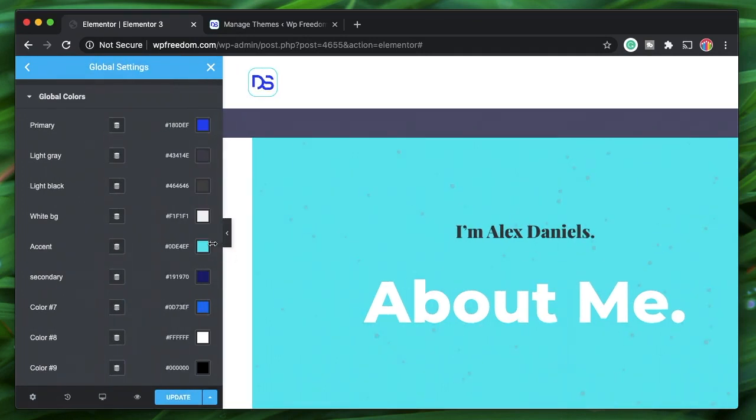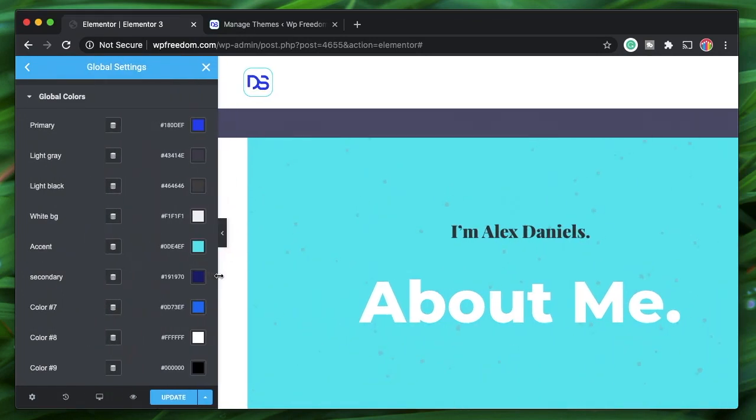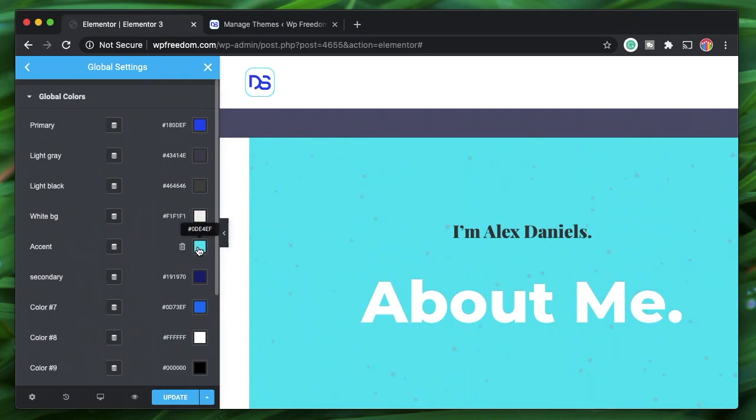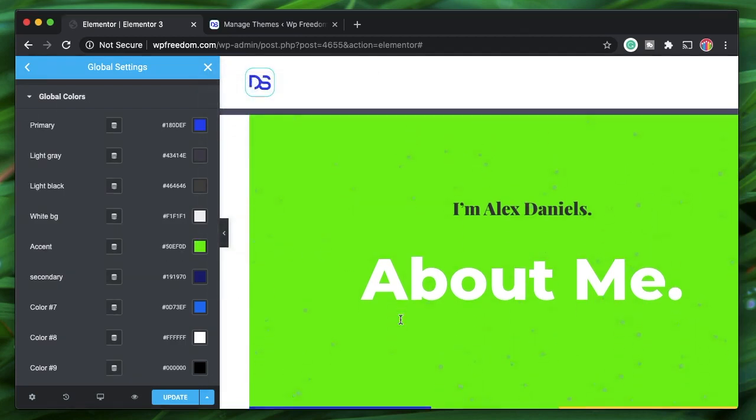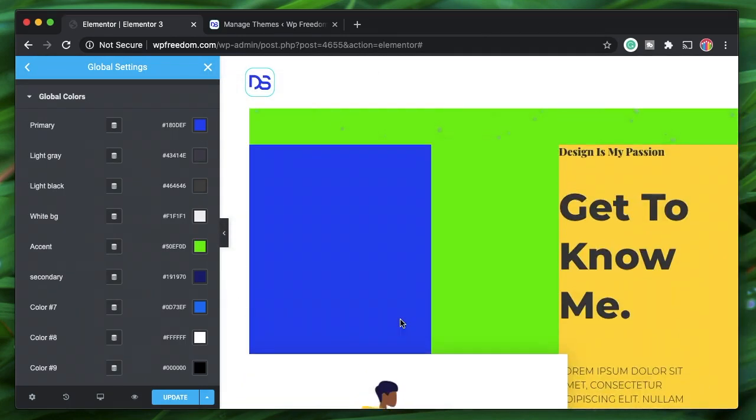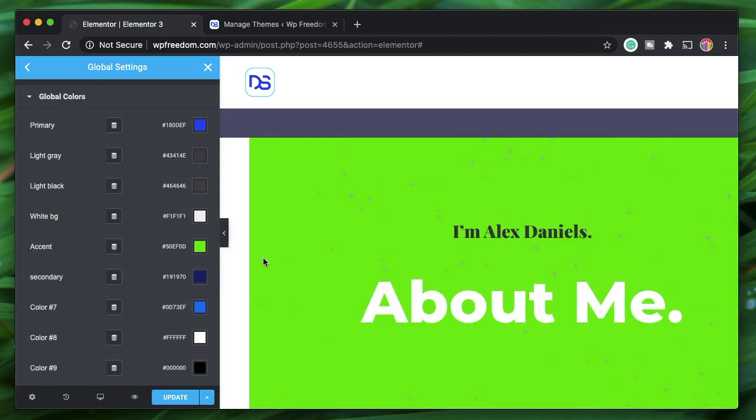It's still a bit buggy because it's in beta, so bear with that. I'll just click on accent color. Maybe let's say I picked a different accent color, and as you can see, everywhere I've used the accent color, it's automatically updated just like that.